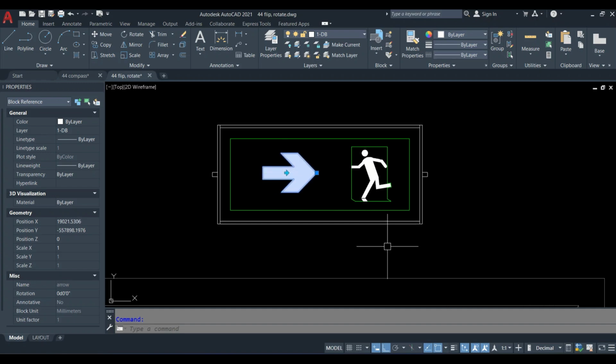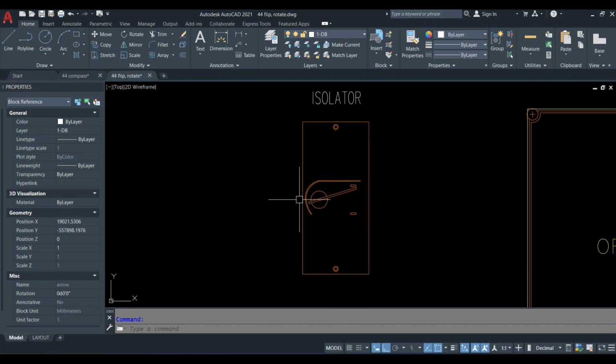Now I want you to try this one to make the flip action. Because if you show the arrow to right direction, this symbol also needs to flip to the right direction, right? So you try to test this one. I will leave it for you. Homework. I will show you another one.